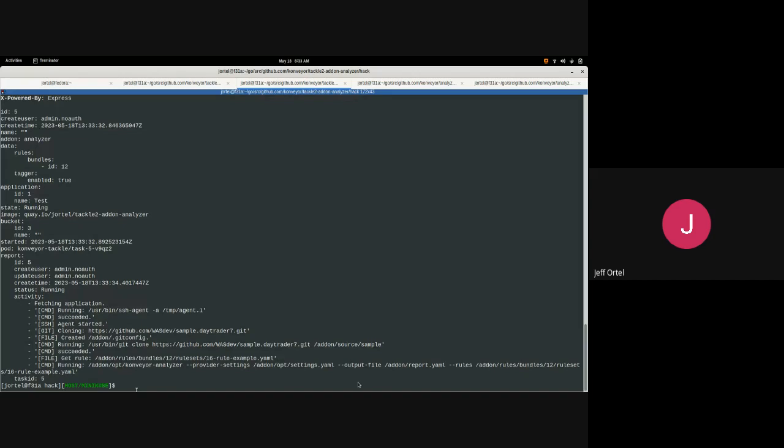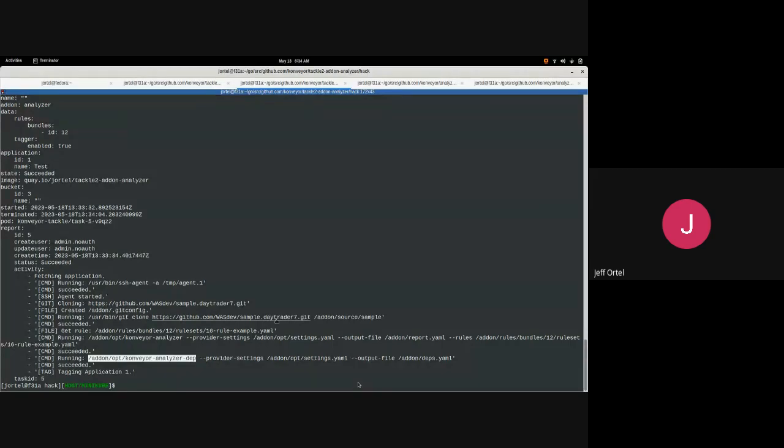You'll see the first thing it does is grab the file associated with the rule set, and it's running the analyzer with the provider settings updated with an output file here. You'll see that it's running with this rule file from the rule set. Next, after this succeeds, it runs the analyzer dep CLI again with the settings file with a different output. And then once that's done, it looks through the tags generated by the analyzer and updates the tags for the analyzer source. It also updates the facts associated with the application.